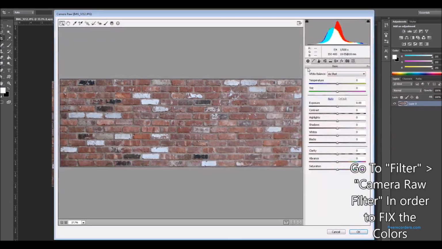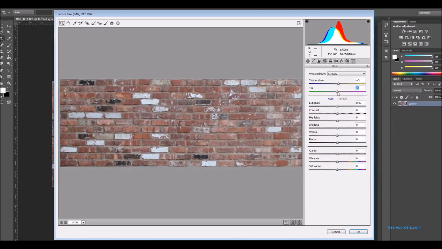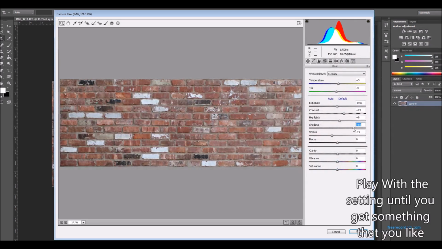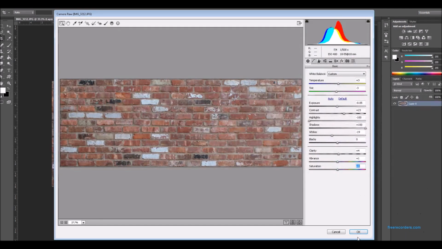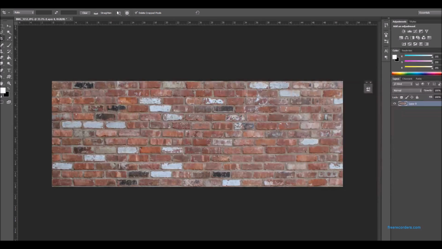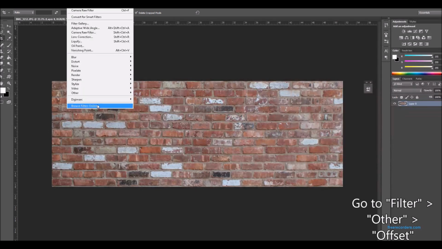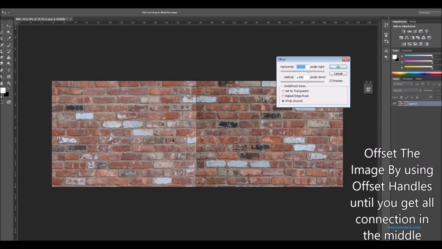It helps you choose the tone of the brick you want to get, and sometimes you can fix the image like that. You slide around the sliders and get a good result. Now it's time to tile the image. Go to Filter, Other, Offset.